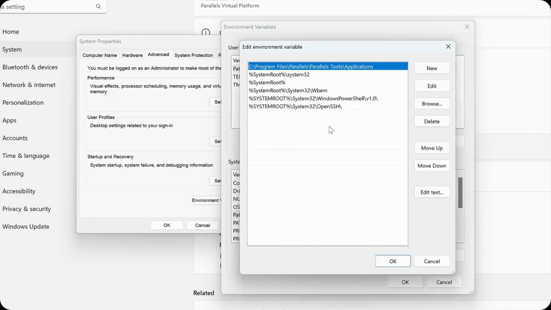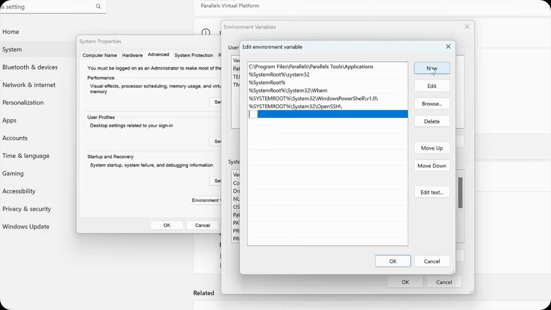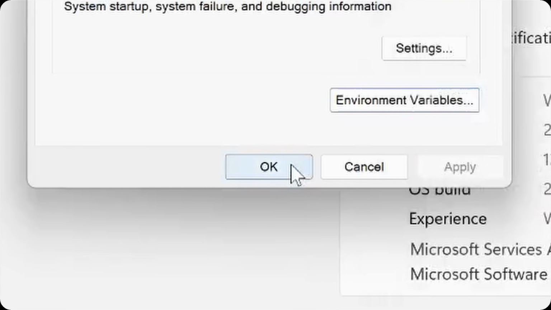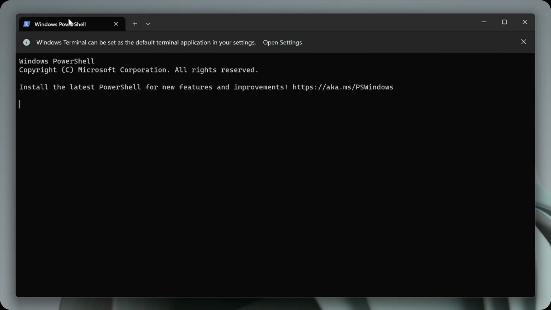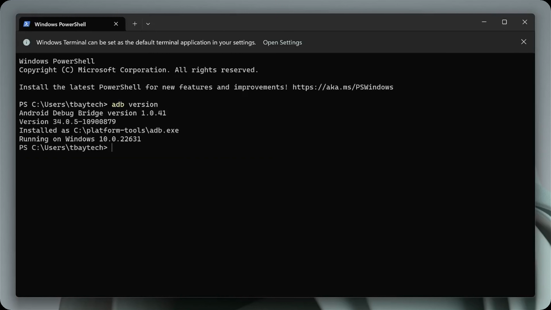Now in here, we want to add a new one. We don't actually want to change any of these. So we're going to click on new and add the directory C colon backslash platform dash tools and another backslash, and hit enter. So now that's in there as a system path. We can hit okay and okay and okay, close this, and open terminal again. Now you can see that it's opening in PowerShell and it's in the user directory, but we can just do adb version, and it's just going to work now because ADB is system-wide. So you can access it in PowerShell or command prompt because ADB is just part of Windows.